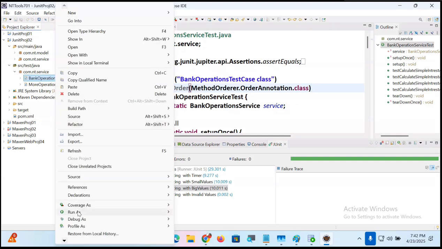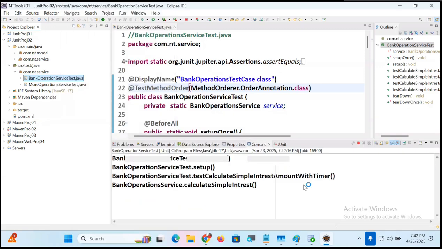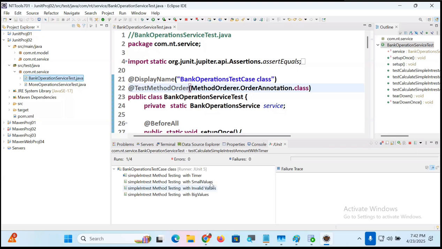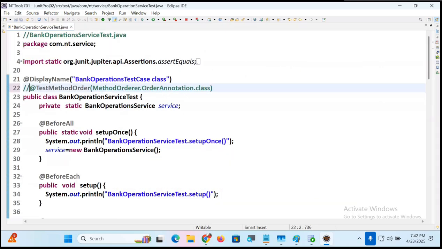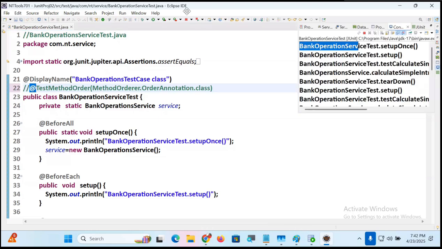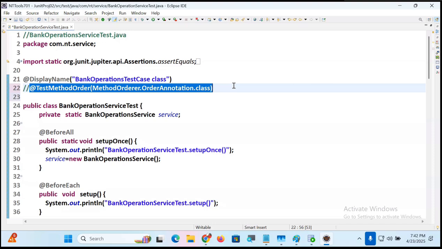Right click, run as JUnit test. First timer, then small, then invalid, then big value. Are things in our control or not, guys? Because we mentioned the order and it is going by order. No, sir. I don't want to go by the order annotation value. I want to go by method names.